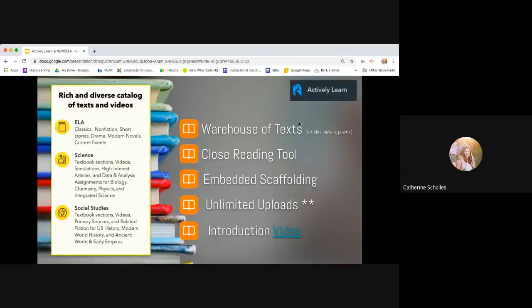All right. So Actively Learn, if you're not familiar with it, is a warehouse of text. It has articles, novels, poems, short stories, just anything you can think of, housed on Actively Learn. It's more of a close reading tool, so you can embed different forms of scaffolding. You can put in definitions, notes, videos to help them understand, graphic organizers, or even diagrams. Just think, anything that will help them understand a text that you would have put in front of them, you can embed into the story or text.